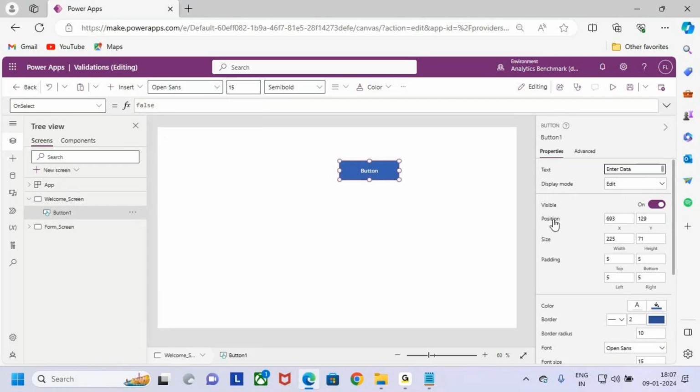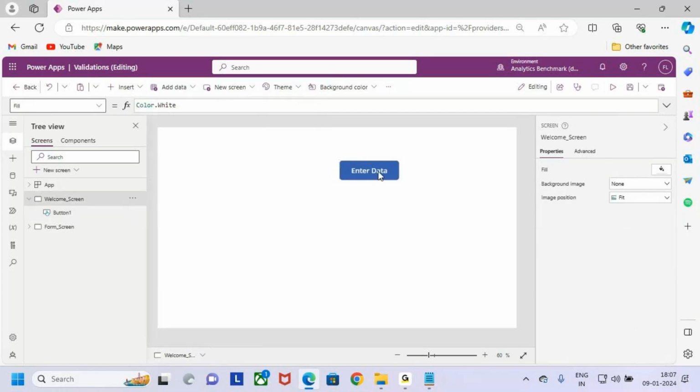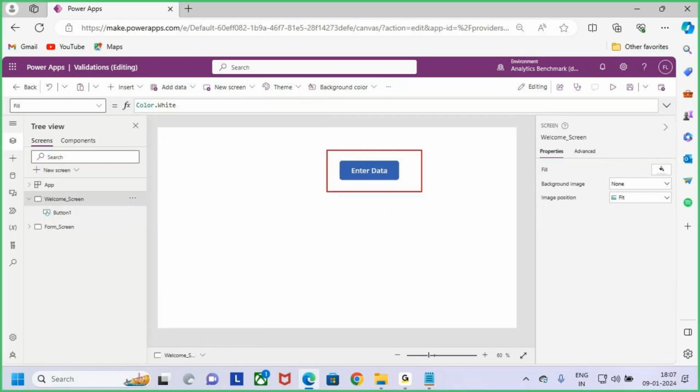Enter data. And also let me go and change the font. And let me keep the font size as 20. Fine. This is the button I am keeping here. Now see, on select of this button, whenever I click on this button, I want to navigate to which screen? I want to navigate to the form screen.